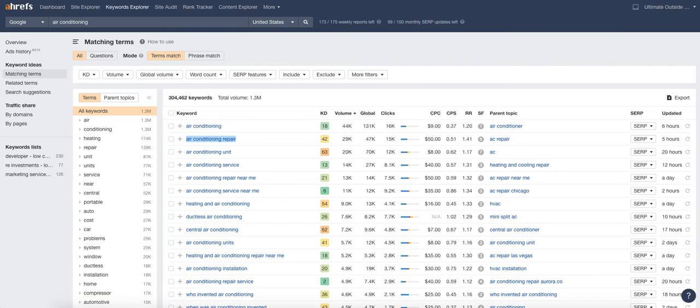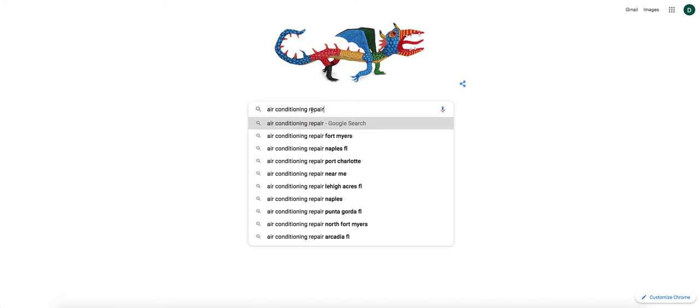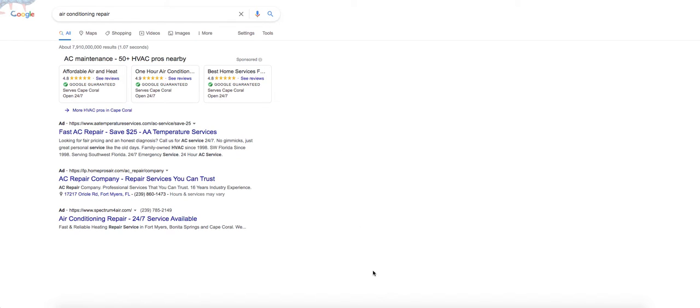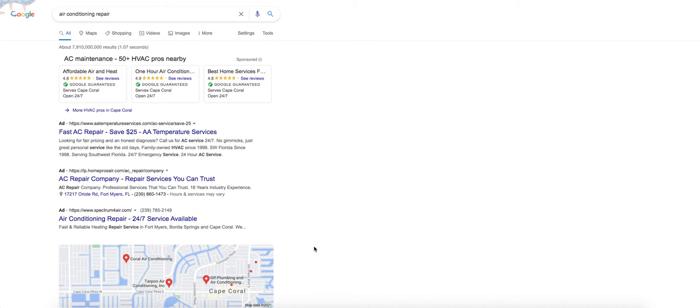And essentially when you have the keyword that you want to use, you can go to Google and search for air conditioning repair. And obviously some of the local ones will pop up. You can see for this, air conditioning repair is one of the categories that Google actually has on the Google local ads. So you're also going to get these up here.